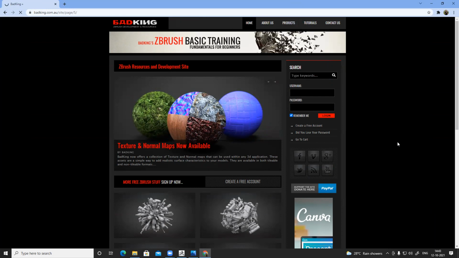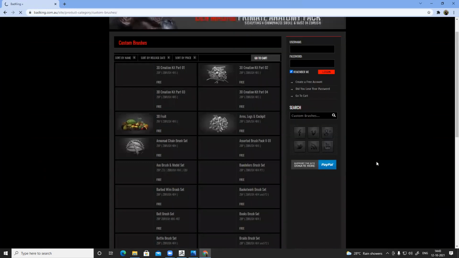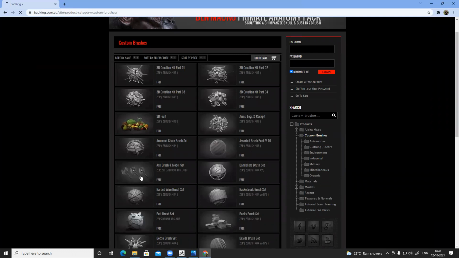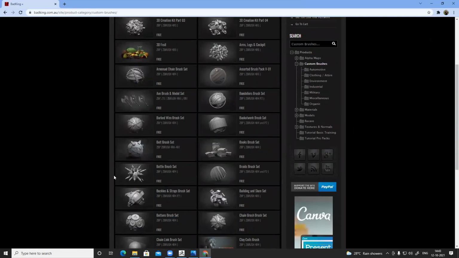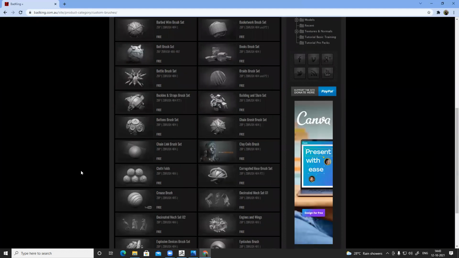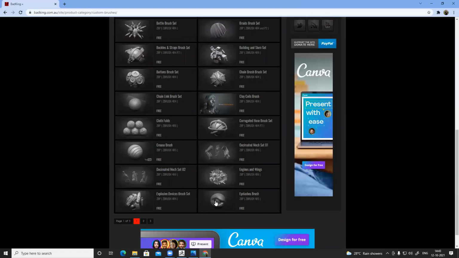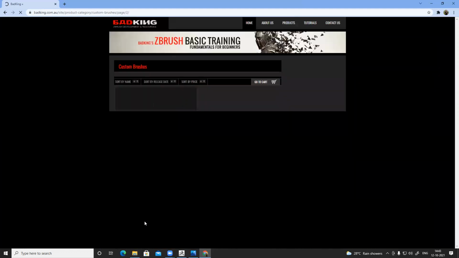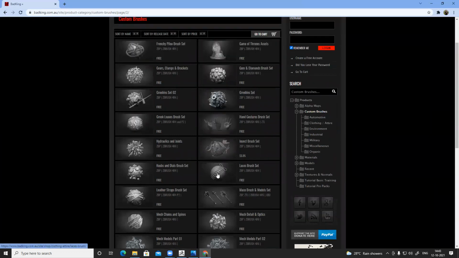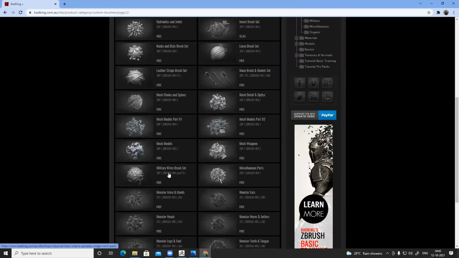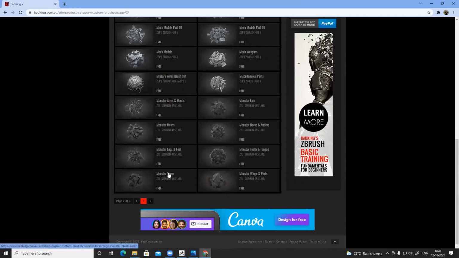These are all ZBrush brushes. You can see weapons, then tools, and some brushes. You see eyes, and a lot of stuff. Those little shoelaces, those stitches, a lot of stuff is there. So definitely check this site out.